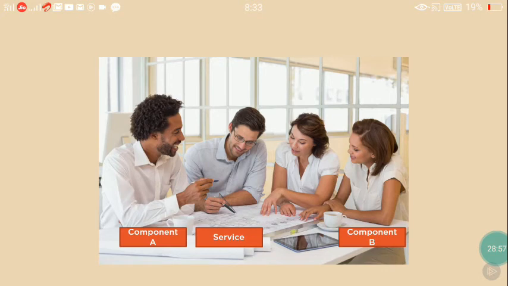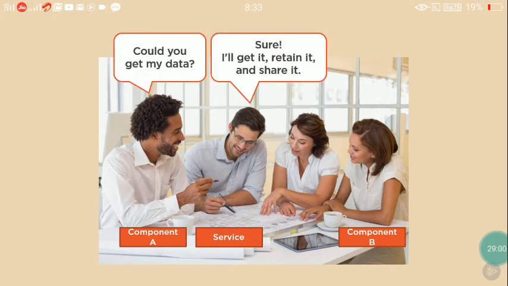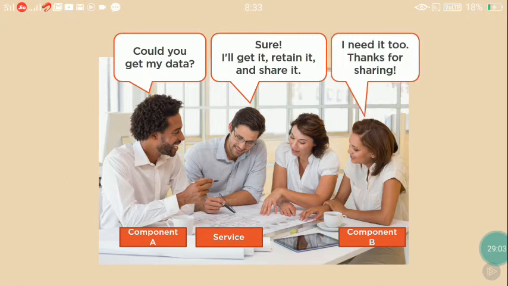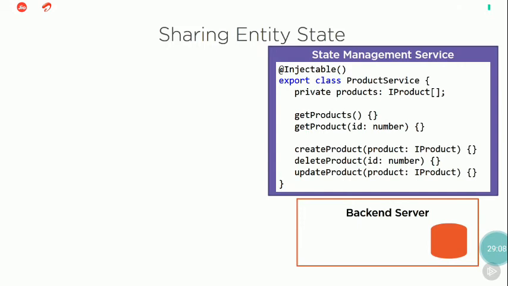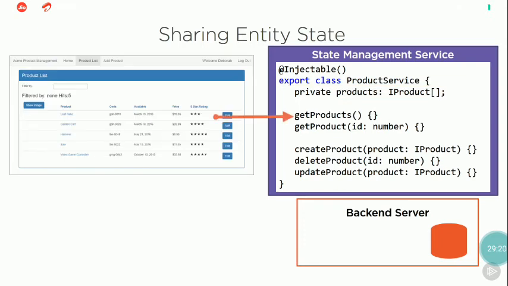We could instead modify the service to retrieve the entity data once when a component first requests it, and then share that data with any component that needs it. To accomplish this goal, we change the data access service to be more of a state management service that holds onto, manages, and shares the state of our entities. The first time a component requests a list of entities, the state management service gets the data from the backend server and stores the list in a property. We can think of that property as a data cache. Then every other time a component requests the entities, the state management service returns the pre-retrieved list.